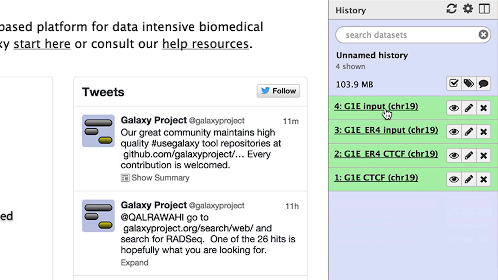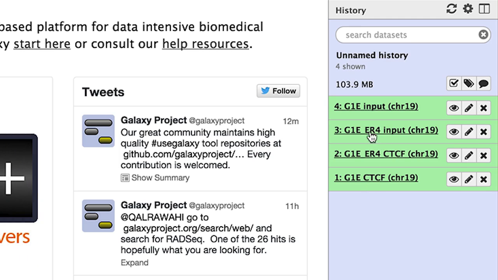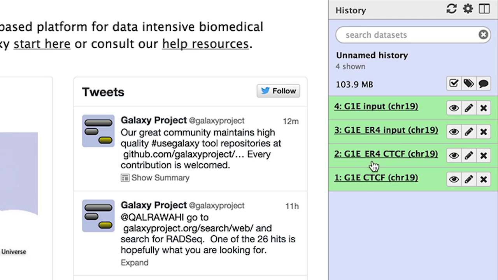So just to give you an idea of what these data sets are, we have data from 2 different cell conditions. And so there are 2 cases here that are labeled G1E. There's G1E input and G1E CTCF. So this G1E is a mouse cell line where a particular transcription factor, GATA1, is null. And so then the G1E ER4 is that same cell line, but with the transcription factor restored. And so what you're able to see here is a change from one cell type to another. And the particular transcription factor we're looking at here is called CTCF. This is an important transcription factor. It's involved in genome structure and insulator activity and gene regulation.